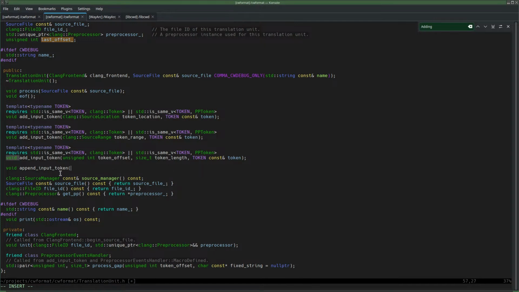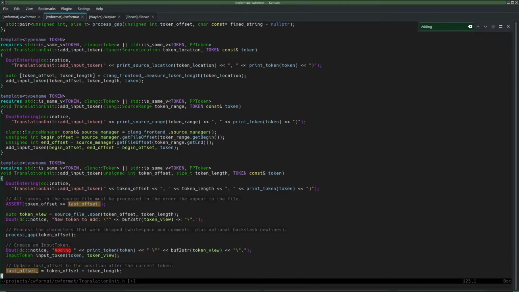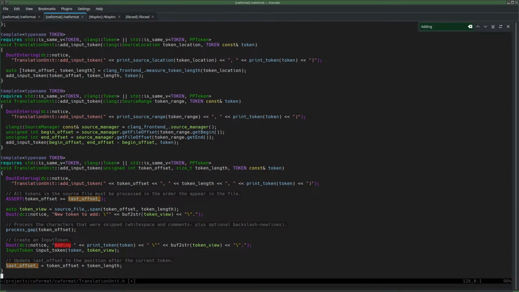So we don't have an offset here because it just immediately follows the previous token. But I would have a token length, and of course the token itself. Let me define it here so I can still see it.